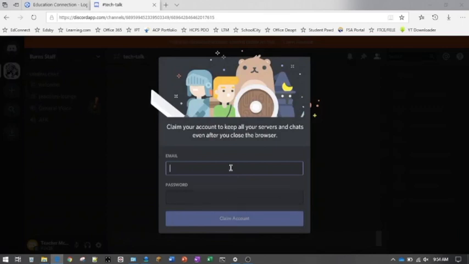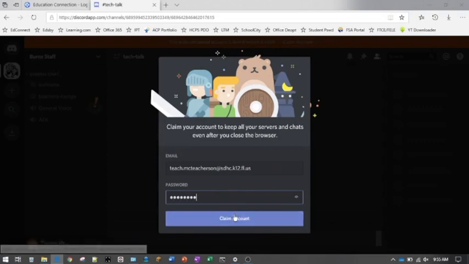So for the email address, I would suggest using your school email address. This will allow you to recover your account if you ever forget your password, whatever the case may be. So for Mr. McTeacherson here, he is teach.mcteacherson@sdhc.k12.fl.us. He has the same horrible email address that all of us have. And his password is very secure. It is password.